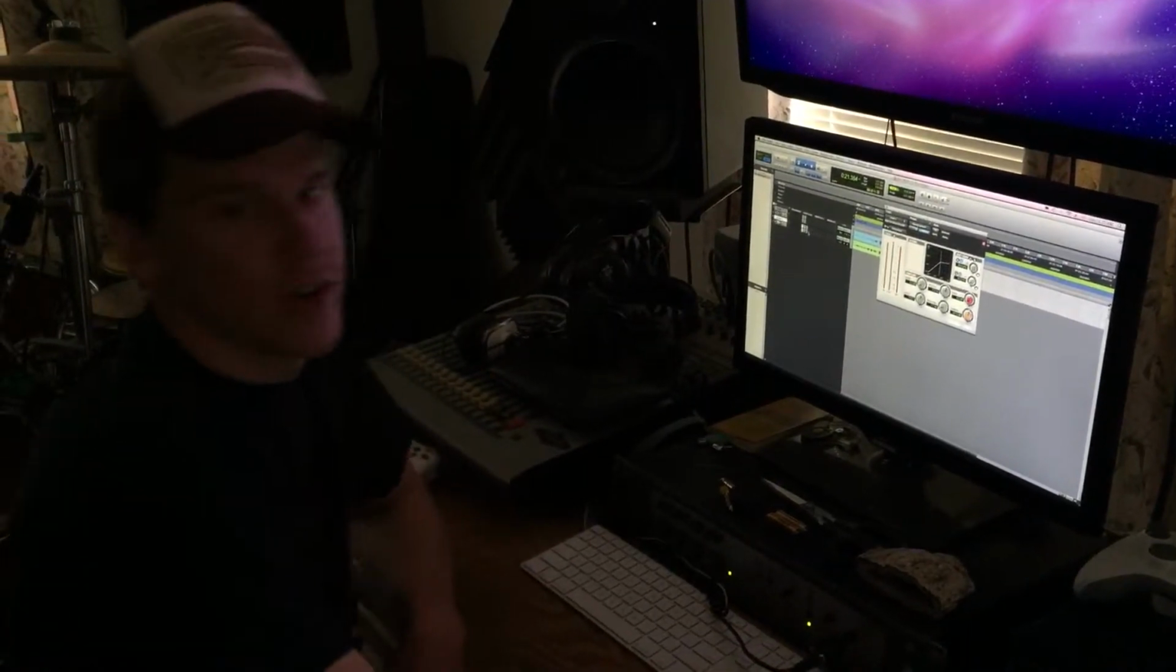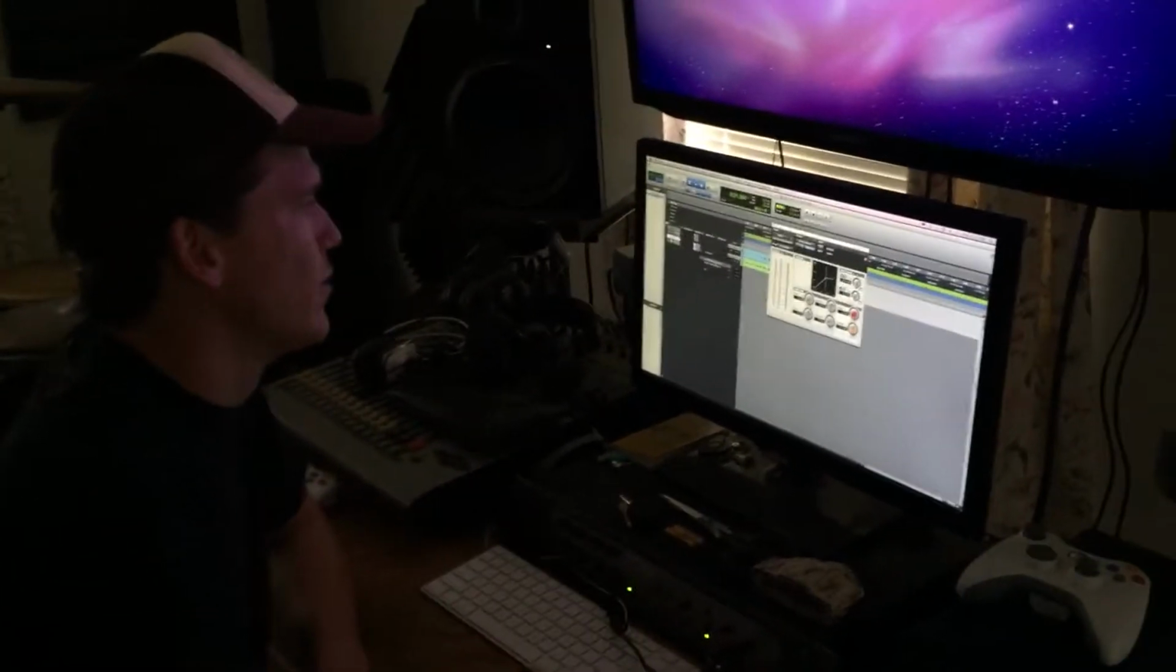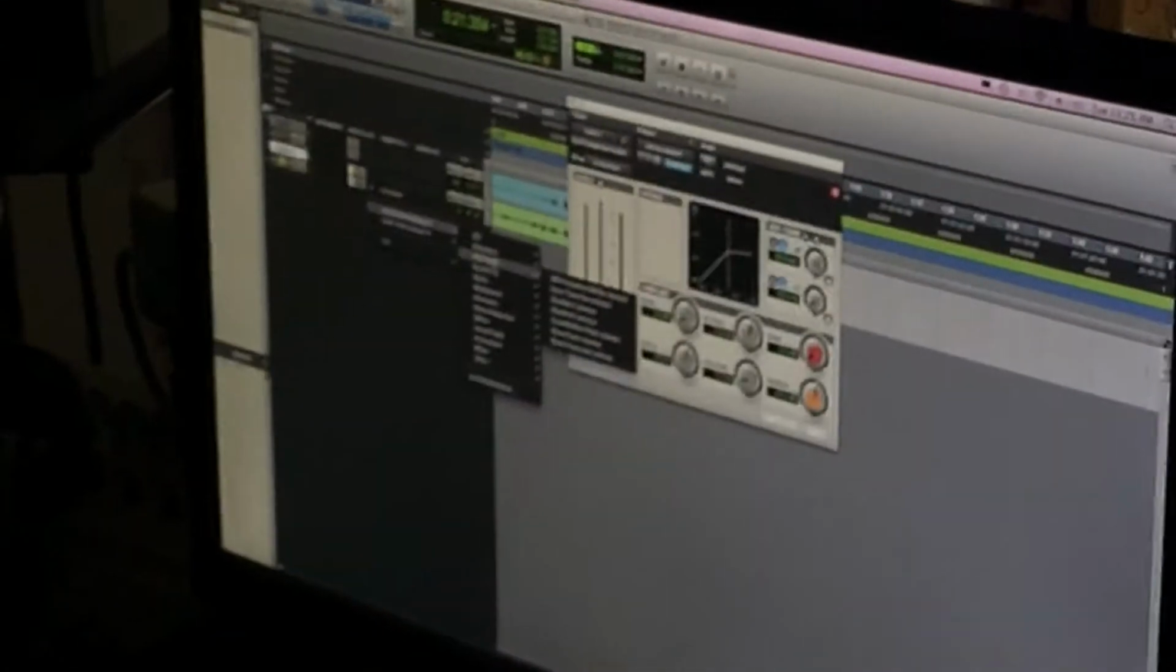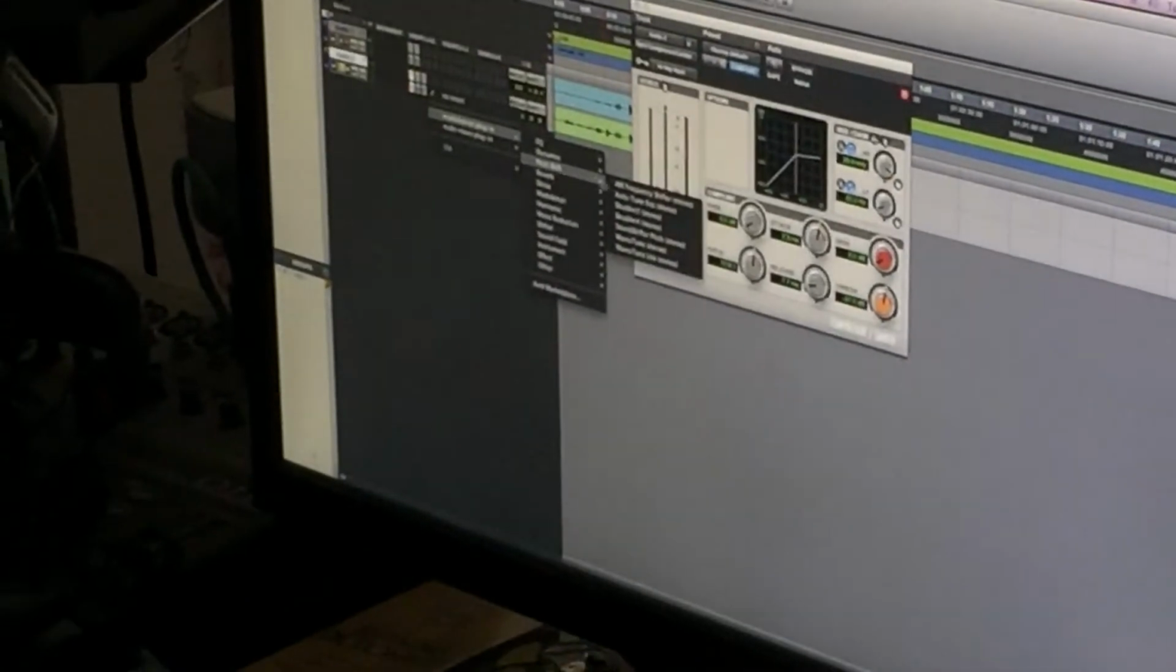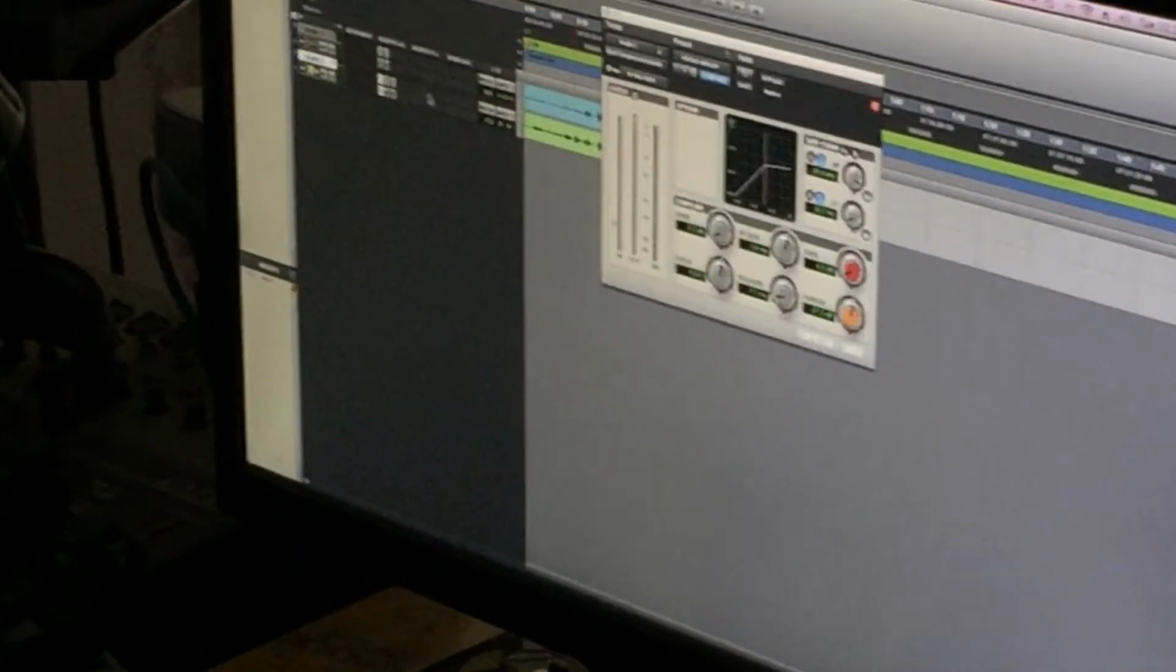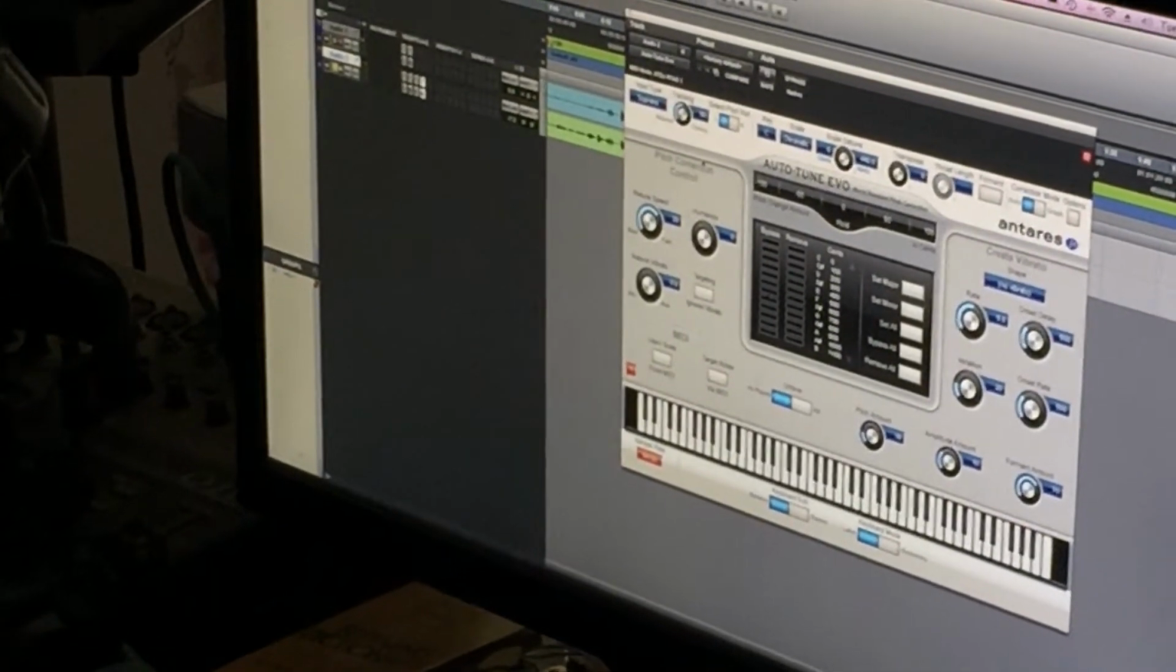And then you can also do some crazy stuff with it. So you can throw in a little bit of throwback T-Pain effect in there. Throw in a little auto-tune.